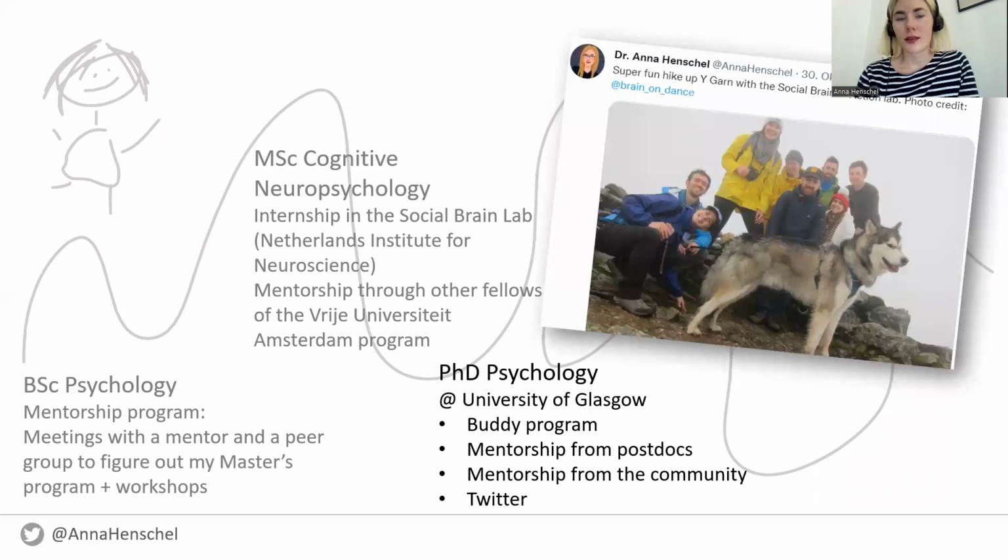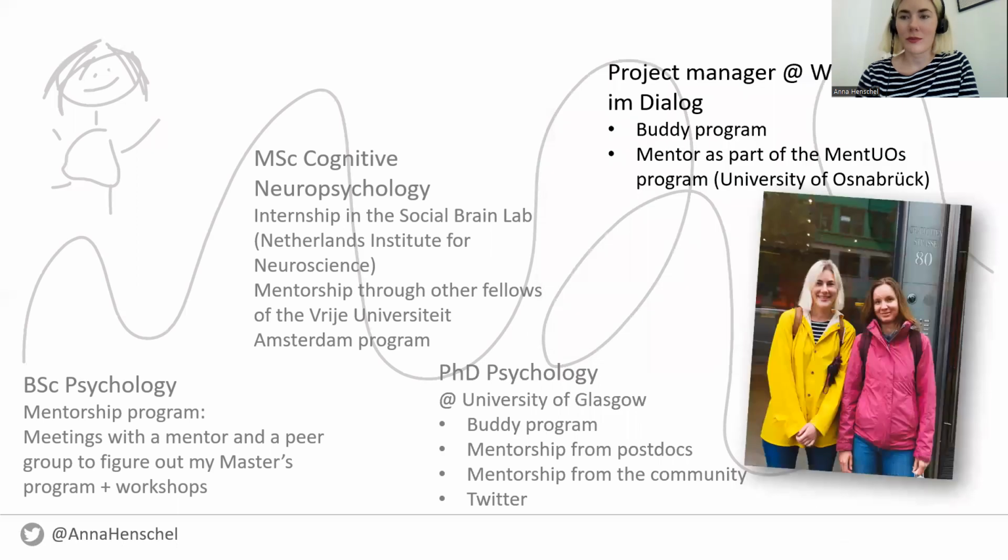Another great thing that kind of was kickstarted through this fateful fellowship program impetus was that I joined Twitter and also started to engage with it a little bit, and thus could reap the benefits of the Twitter community. And here you just see a picture from one of our lab hikes, which is from the very start of my PhD.